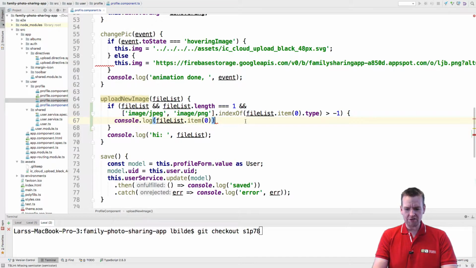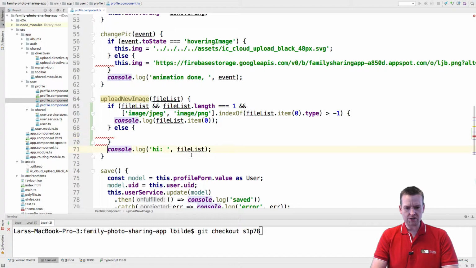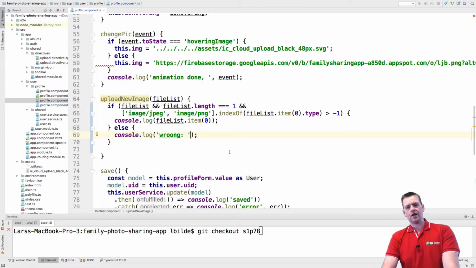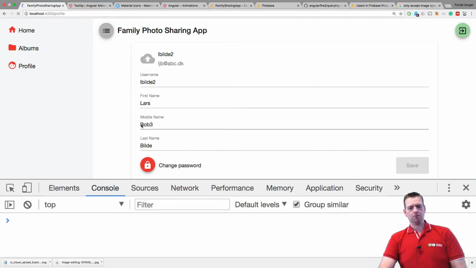So now I know I have a single file, and else I'll throw a small console log saying wrong. Just meaning that this is not the type of file I wanted, right? There we go. Let's just print that. Something went wrong. And let's just try and see if this works.